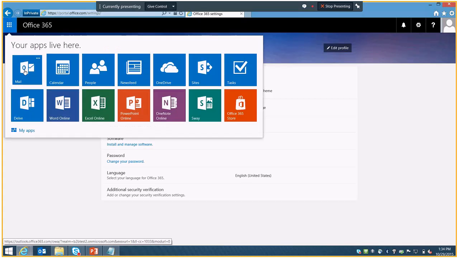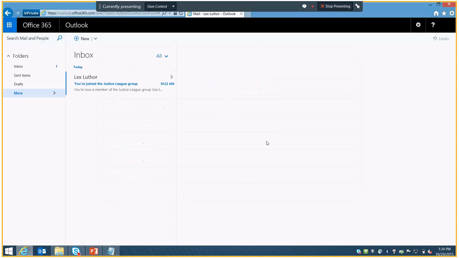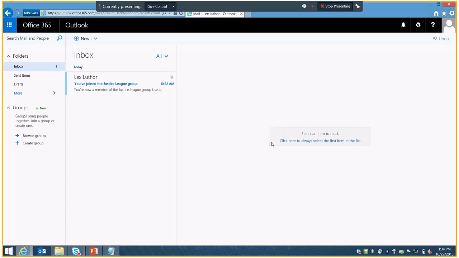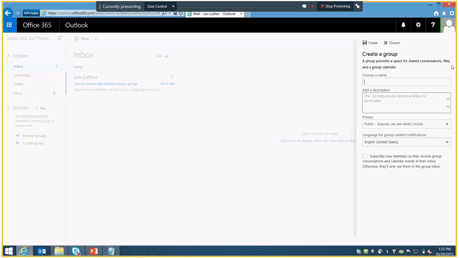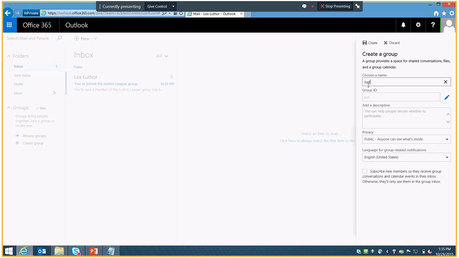And again, for, say, group management, instead of having to say, hey, I want to create an HR group and have some users added to it, with this new feature, groups over here, we can simply create these groups in Office 365.